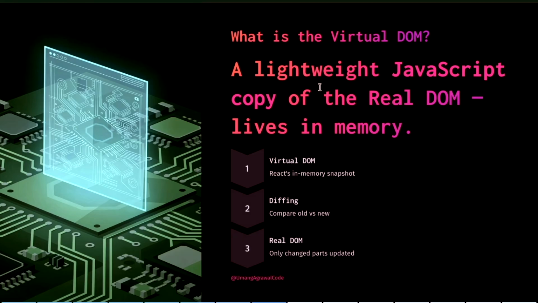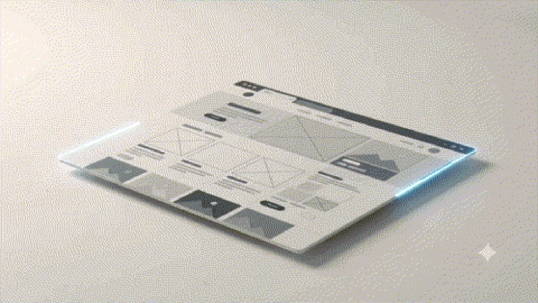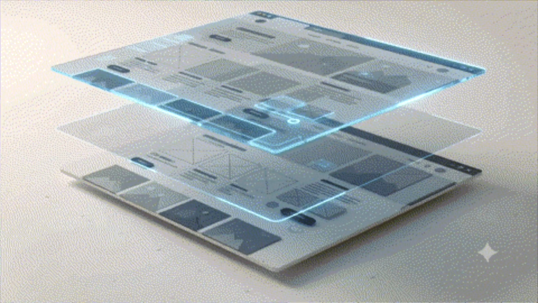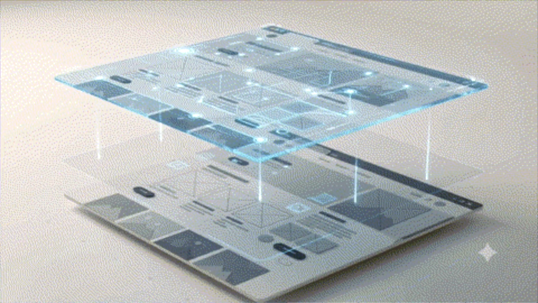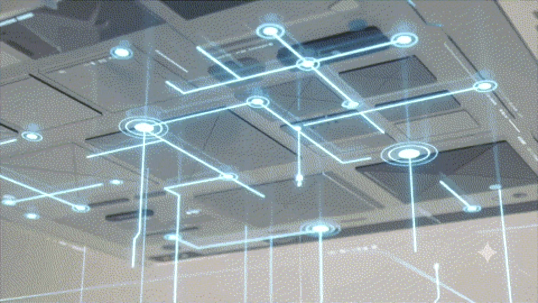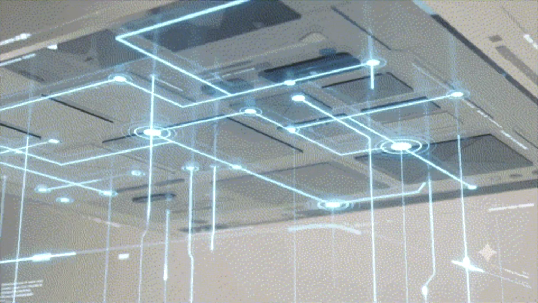Now React uses virtual DOM. But what is virtual DOM? It is a lightweight JavaScript copy of the real DOM. Basically, you have the real DOM, but what will React do? It will create a copy of your real DOM and save it in memory.